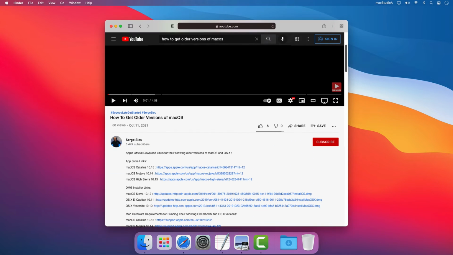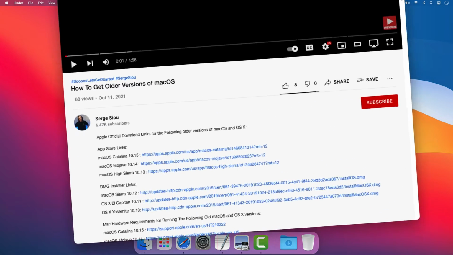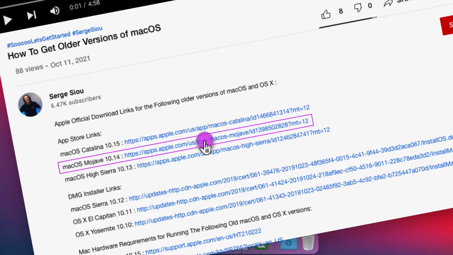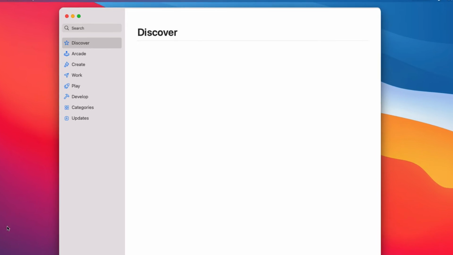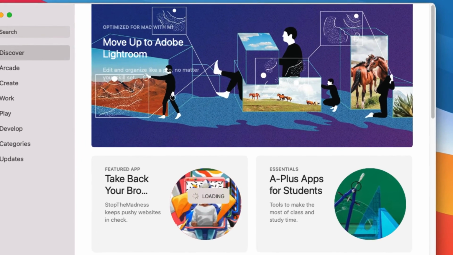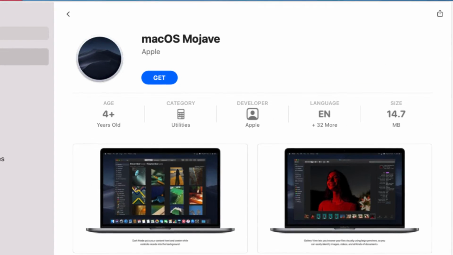The process of downloading macOS Mojave from the App Store is very easy. Using Safari, simply click on or copy and paste the URL in the search bar. You'll then be automatically connected to the App Store to download macOS Mojave. After clicking the Get button, the download will begin and copy to the Applications folder.